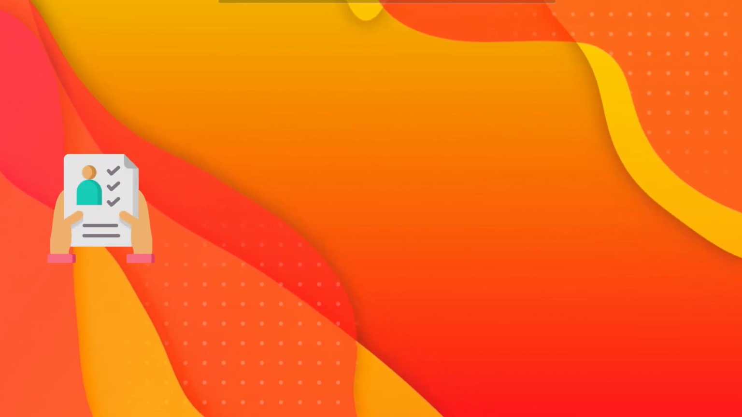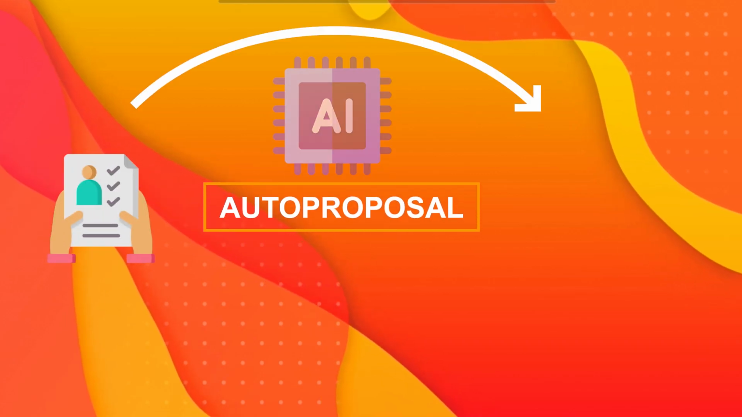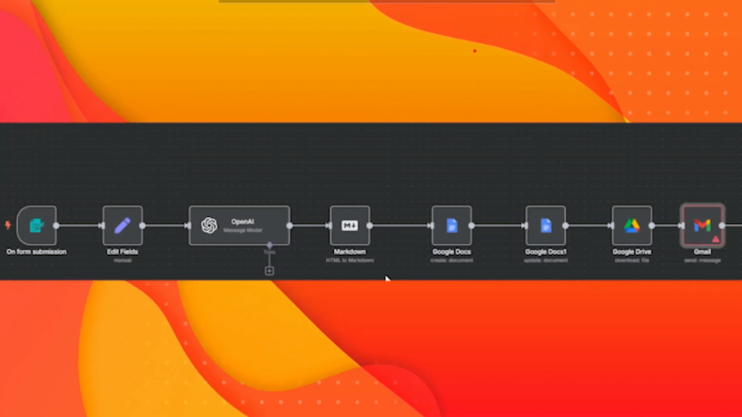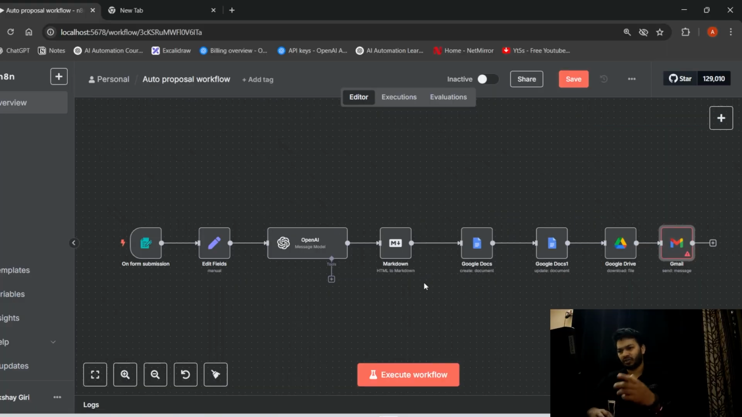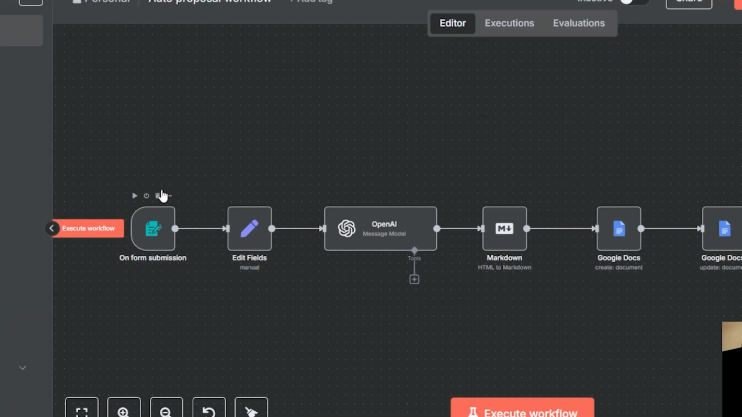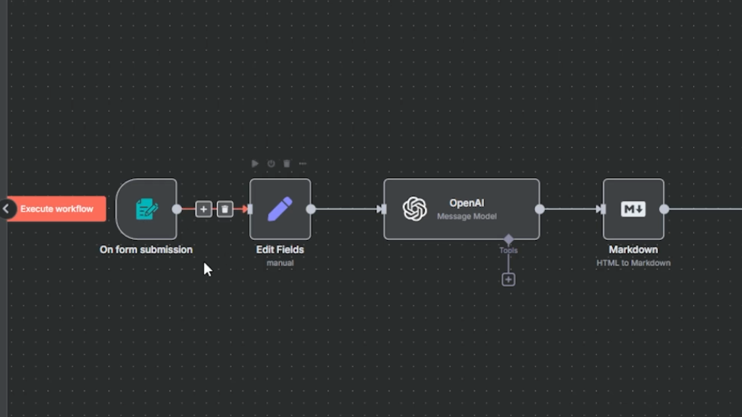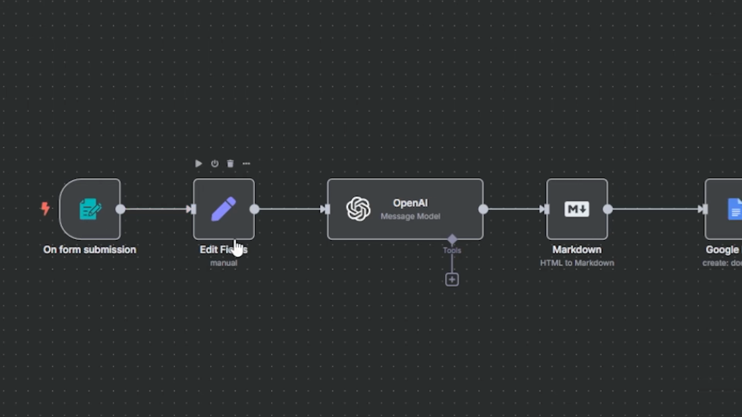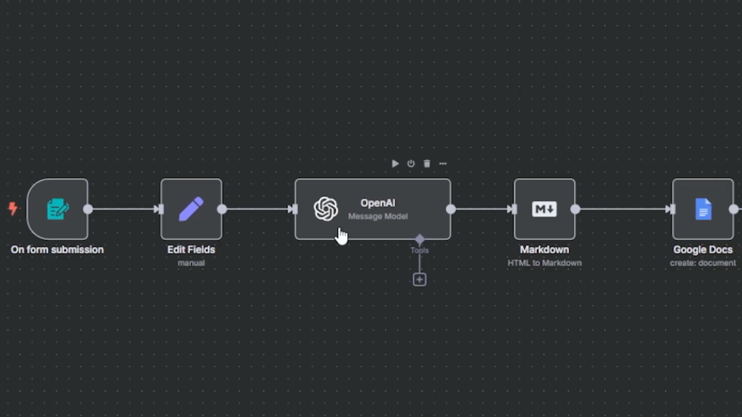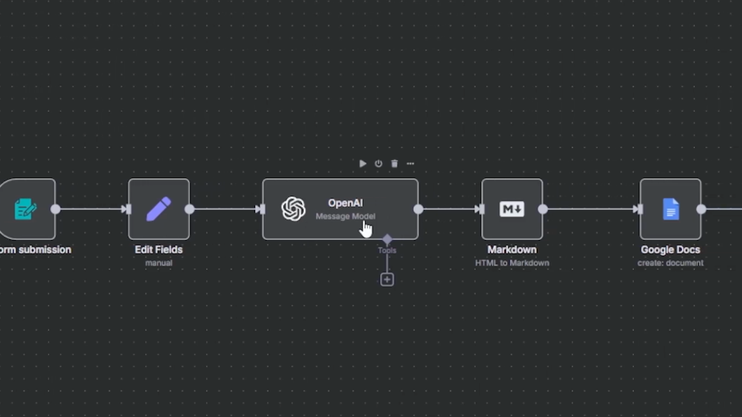So today we are going to build an automation to send auto proposal. This is a simple automation that I'm going to make here. If you can see here, I built this automation where somebody is submitting the proposal and we are converting that proposal into a proper format. Then we are giving the message to AI, what we want, and then AI just gives that message.